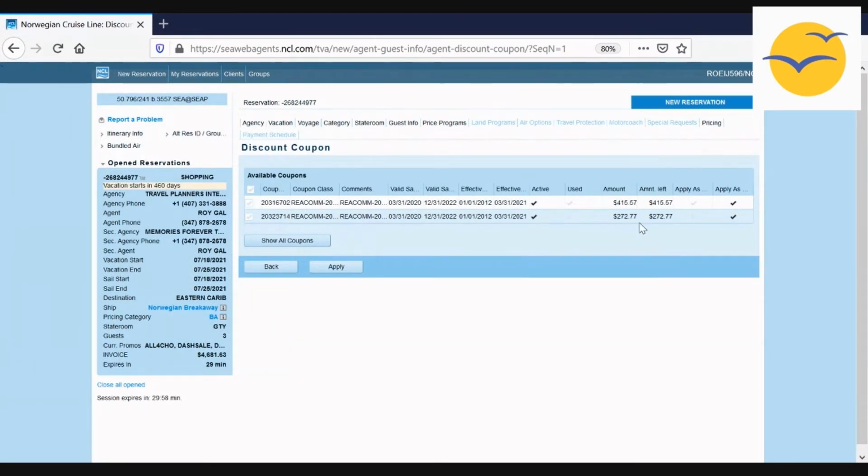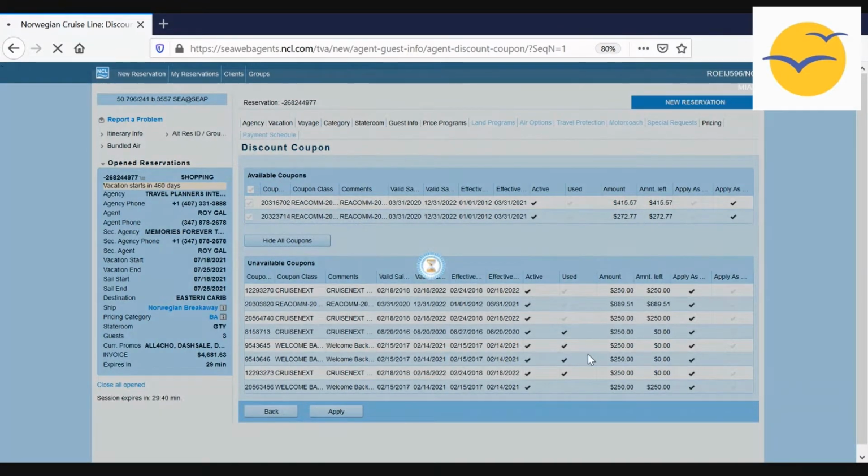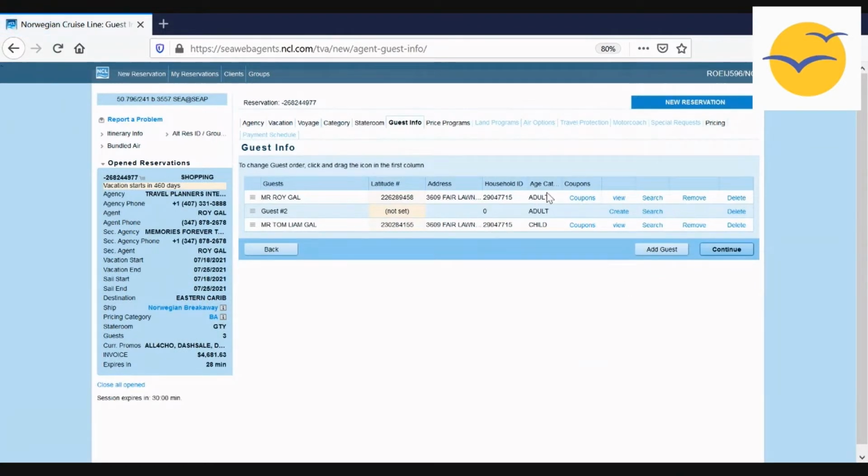This is the reaccommodation. This is the 25% bonus or the 50% bonus. I don't even remember what I had, and then additional. That was for the cruise. I also had a few future cruise, so they all came back as well. The cruise next and all of these. So you could see them, and then you can even apply them as well to the booking.